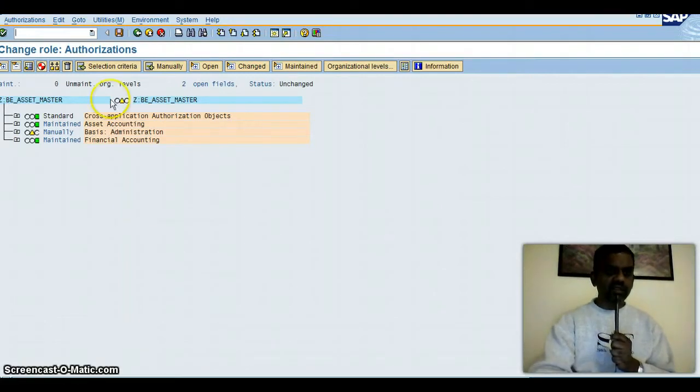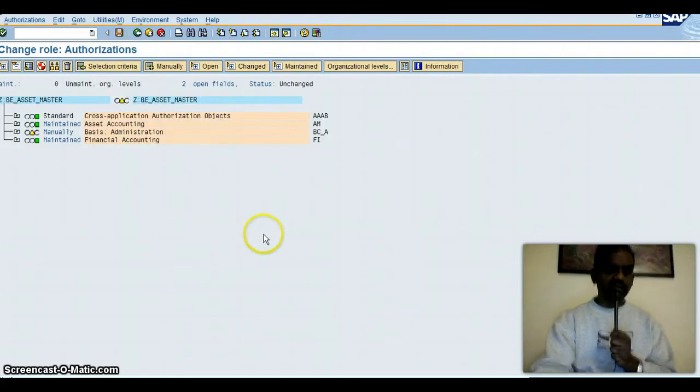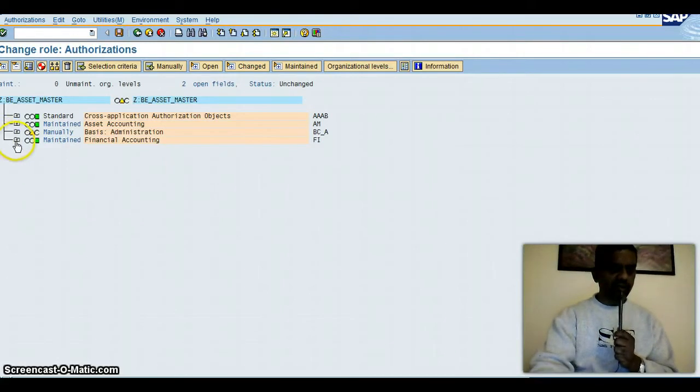So first thing you need to do is go to utilities and turn technical names on. This will enable you to see all the technical names of the objects. So first let's go and look at maintained.